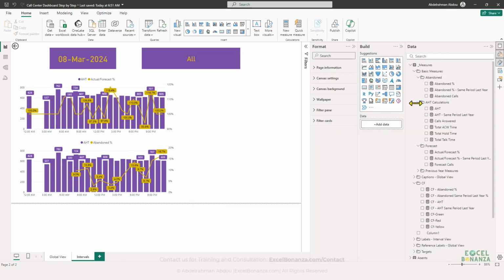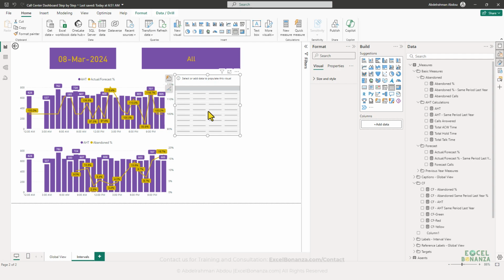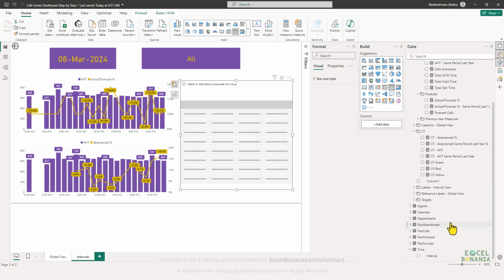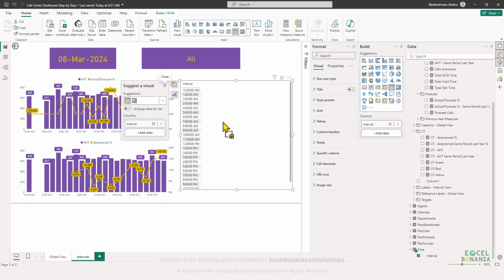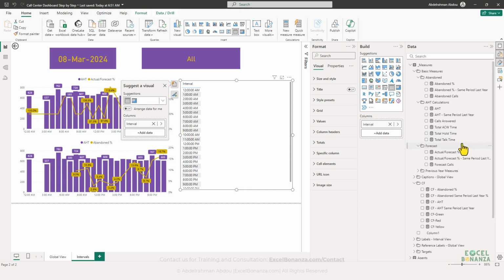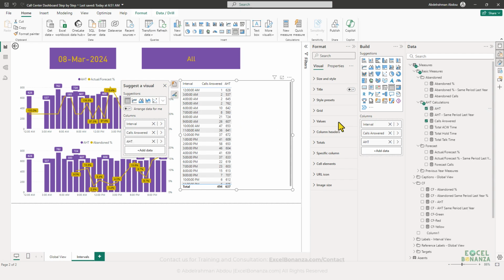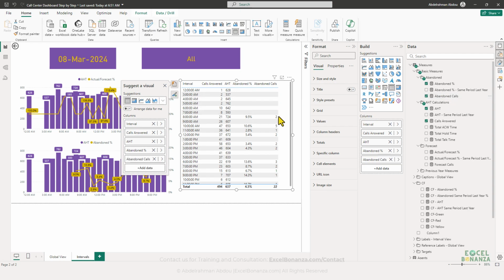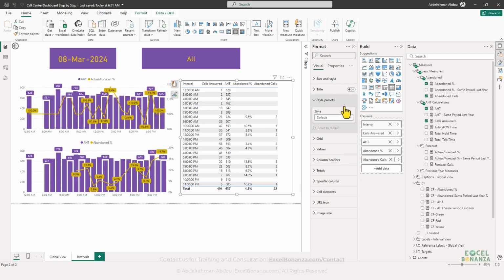So we're gonna start by inserting a table visual here, and we're gonna add the interval from the timetable, and we're also gonna add the calls answered. We're also gonna add the HT, and let's also add the abandoned percentage and the number of abandoned calls. So the percentage of abandoned calls and the number of abandoned calls. And let's make the style the minimal style.